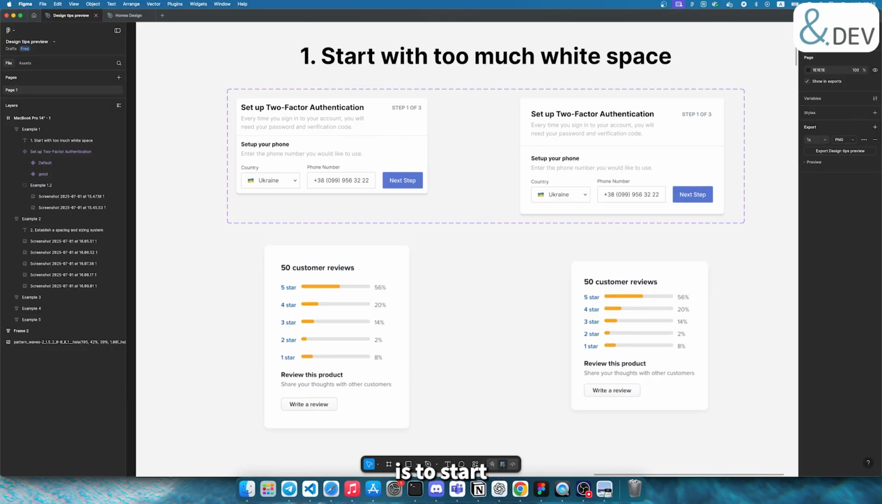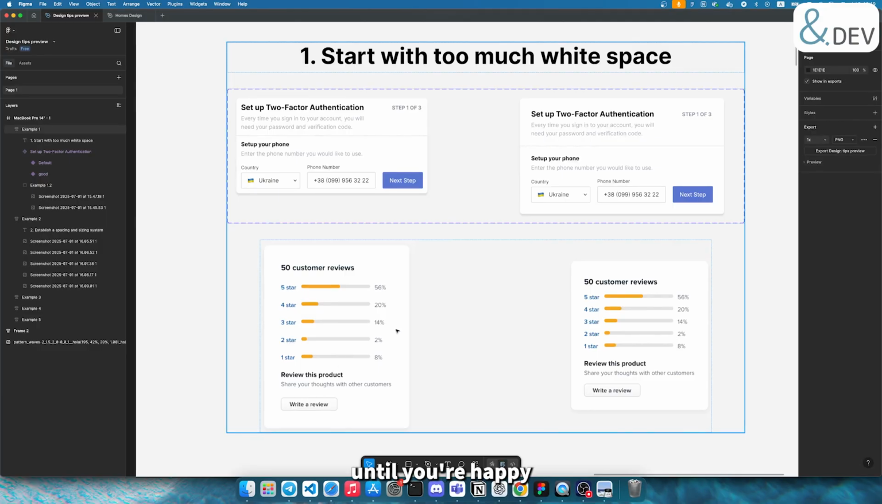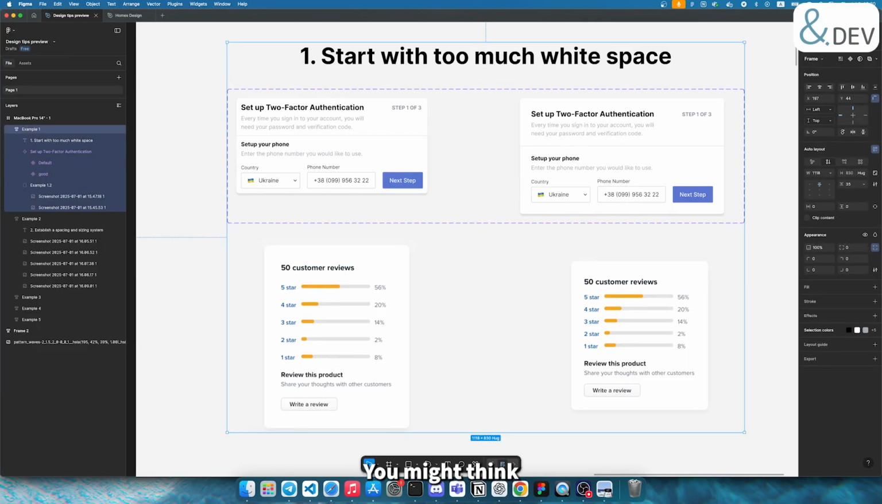A better approach is to start by giving something way too much space, then remove it until you're happy with the result. You might think you'd end up with too much white space this way, but in practice, what might seem like a little too much when focused on an individual element ends up being closer to just enough in the context of a complete UI.